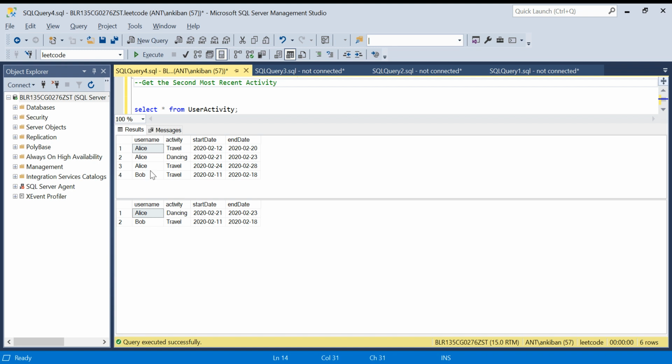Okay. So if you see, this is our table, user activity table, right? In the user activity table, we have a user. Okay, and each user is doing some activity, right? So for each user, we have a start date, end date. So for the username Alice, the start date is 12th Feb to 20th Feb, this activity he did. Then from 21st Feb to 23rd, he did dancing. And then from 24th to 28th, travel, right?